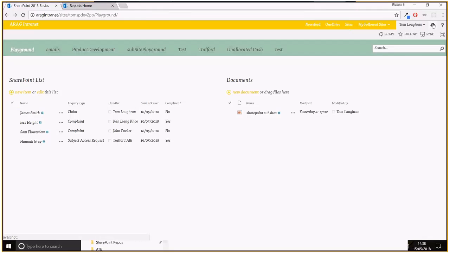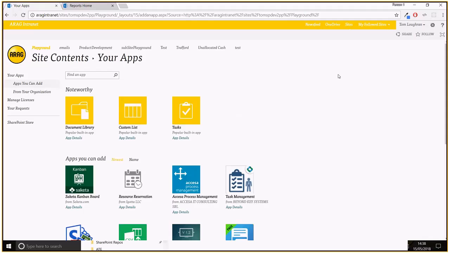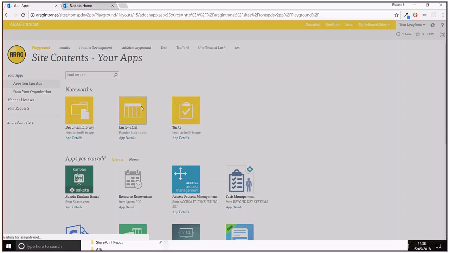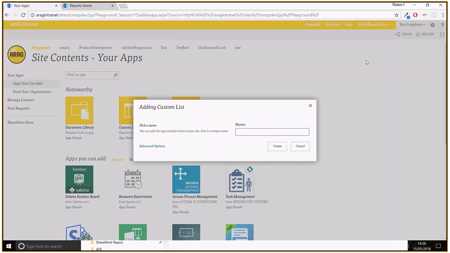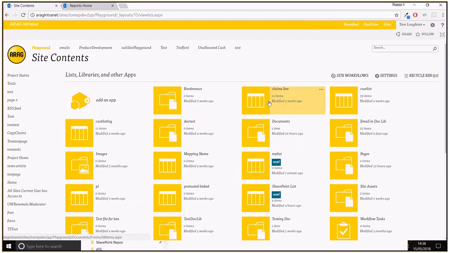you can go to the cog again and then add an app. And this will show you both document libraries and lists. And document libraries and lists are almost identical, apart from document libraries have just a file associated with them as well. But you can add new rows, but I'll show you how to create a new list, for example. So I'm going to click here, custom list, after going on add an app. I'm just going to call it my list and create. And then that will create it within site contents.